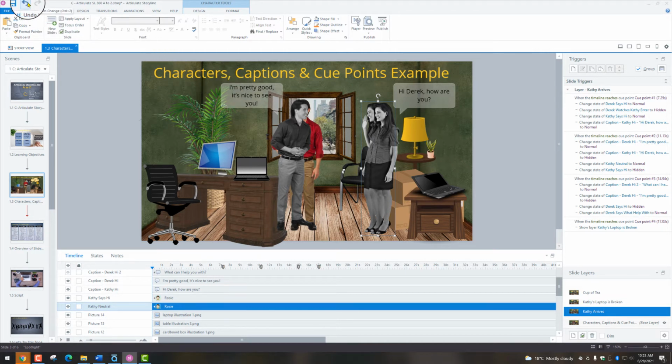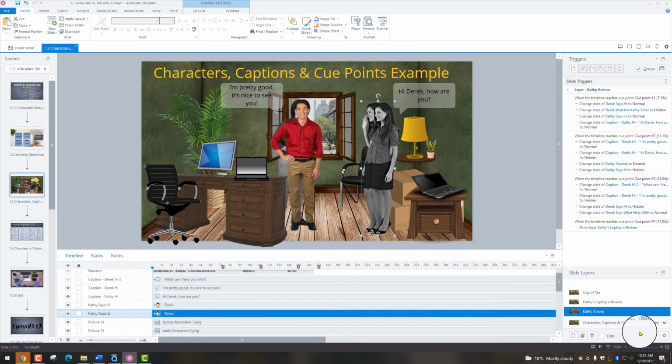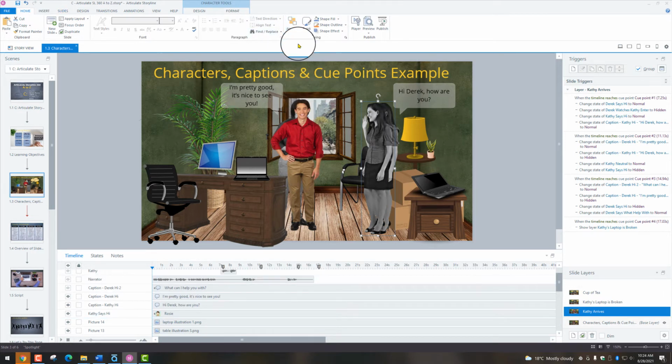Actually, one second, I have to undo something here. I just had to undo that I had this other character in front because I was doing that to show you. So I'll quickly show you what Kathy neutral looks like, but again, you can do this however you like. She's just arms down at her side, facing the other character.